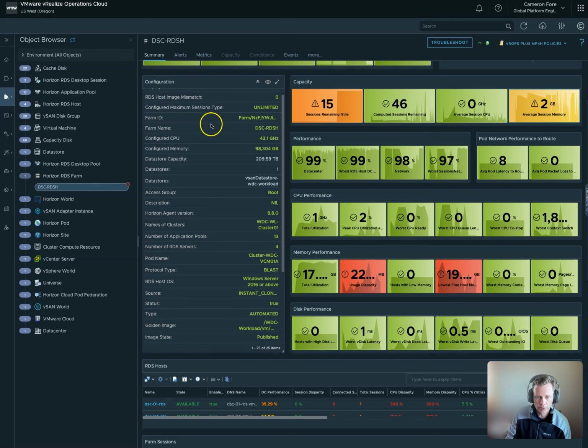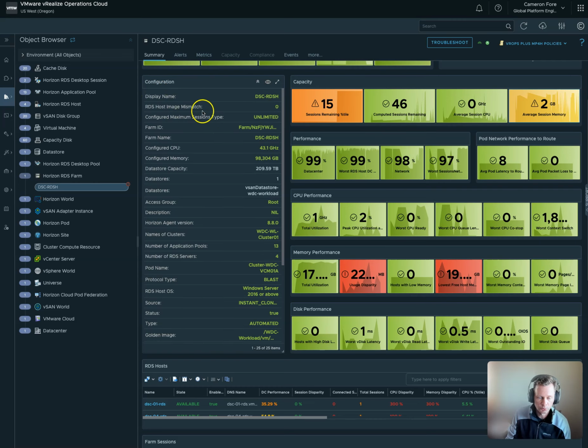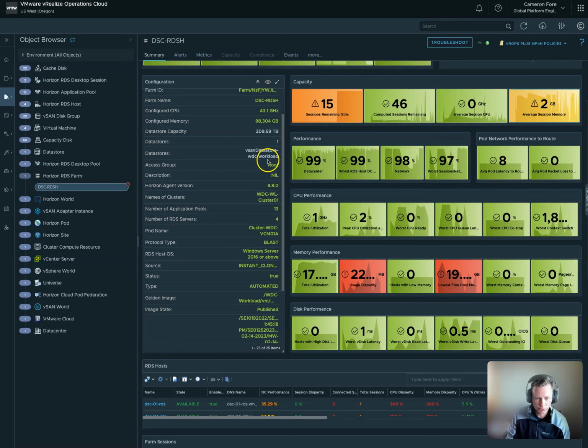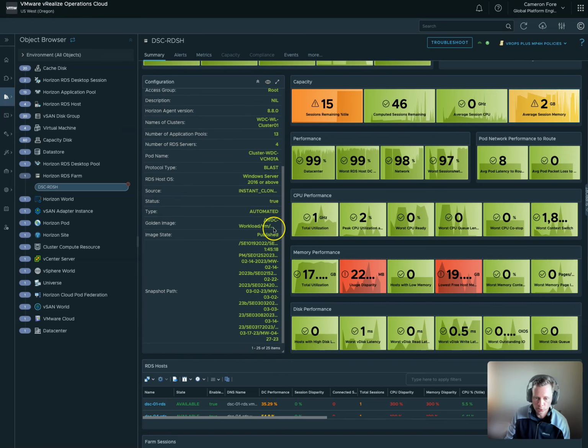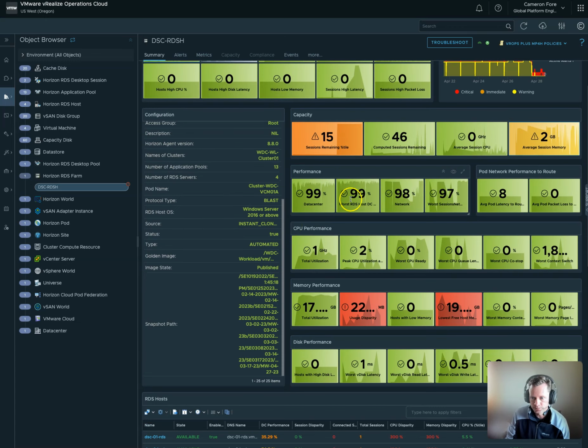From here, again, we can see the overall configuration of the pool. Just like the VDI pool, we have the host image mismatch. So if we re-provision our RDS farm and switch to a new image, does everyone have the new image? We can see that. Here we can see what's configured in terms of resources, who's configured access for protocol type, and current image state. All of these can be alerted on or put in a view or report, depending on what you're trying to do. Now in terms of performance, we look for overall average, worst host performance, lower performance.